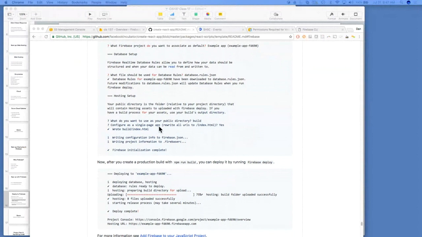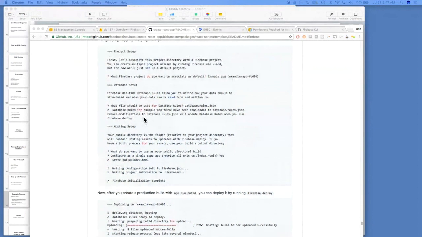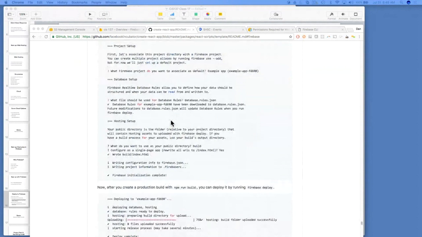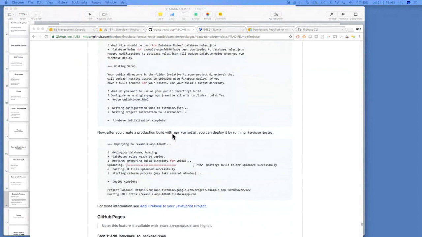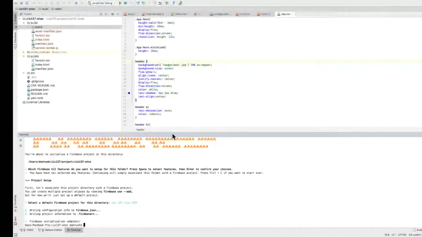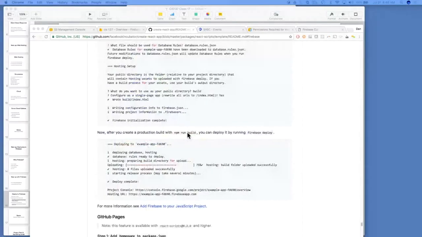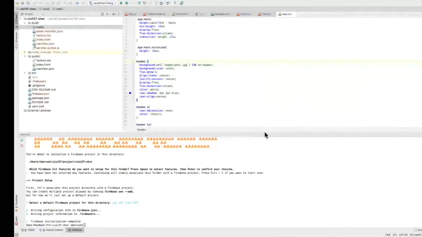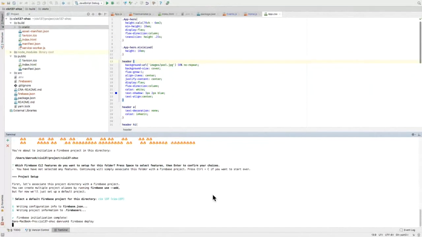So it didn't tell me to configure as a single page app, but that's okay. So we already did npm run build, so we don't need to do that step, but now we're going to deploy our website. So firebase deploy.